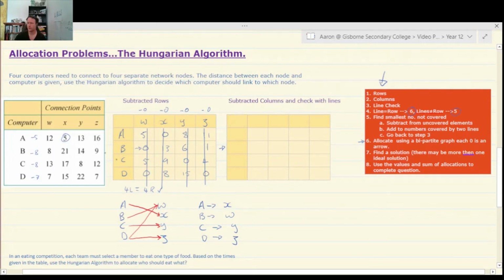Right, now we can go along there and then put in our values of how much cabling is needed for these networks. So A to X, we go back to our original graph here. We don't use any of the values that we've manipulated. So A to X is 5, B to W is 8, C to Y is 8, and D to Z is 7. And then we can go and add them up depending on, as it says, use the values and sum of allocations to complete the question.